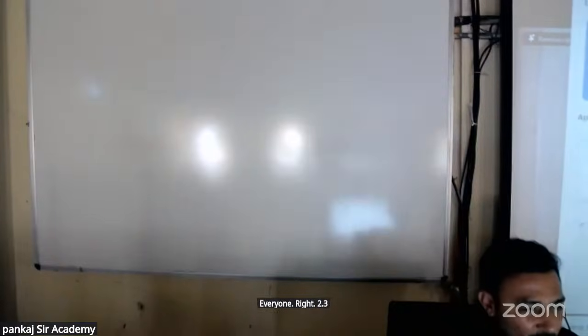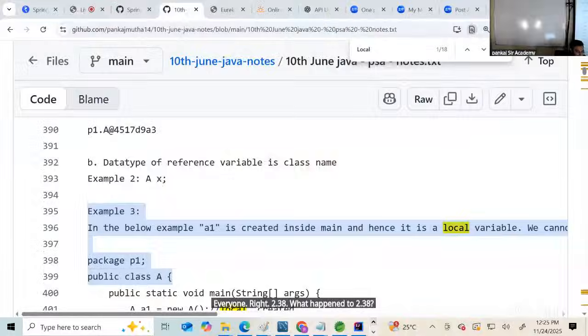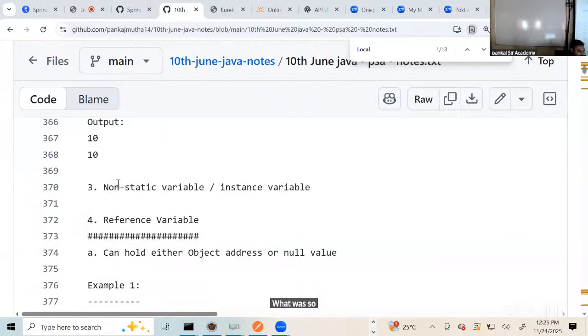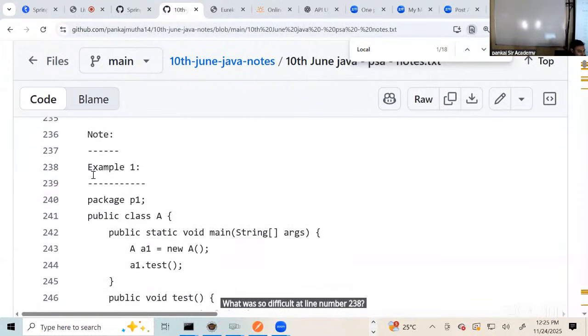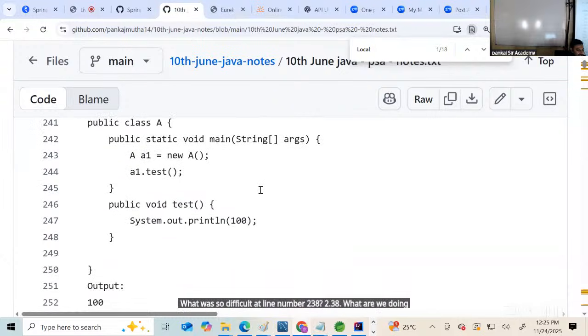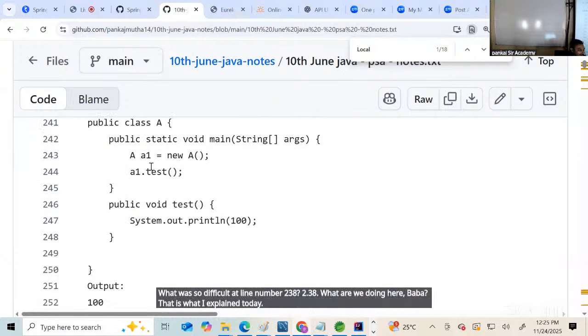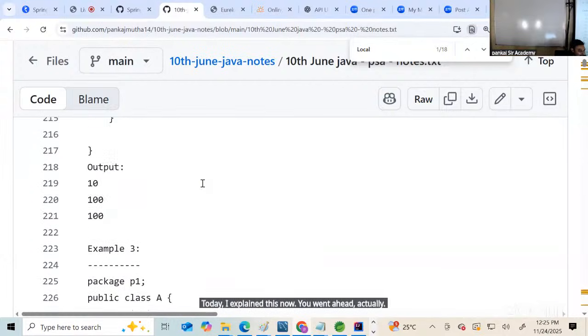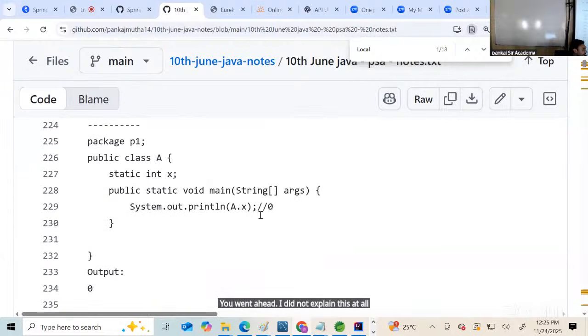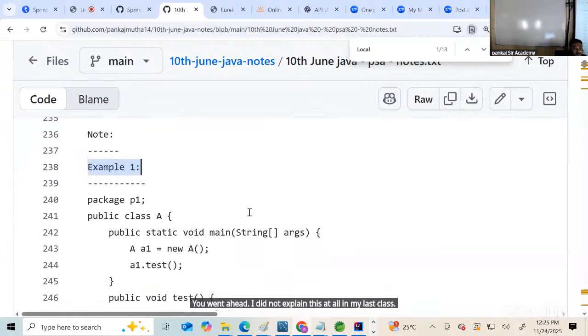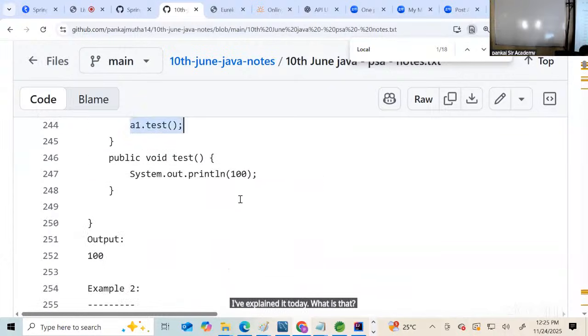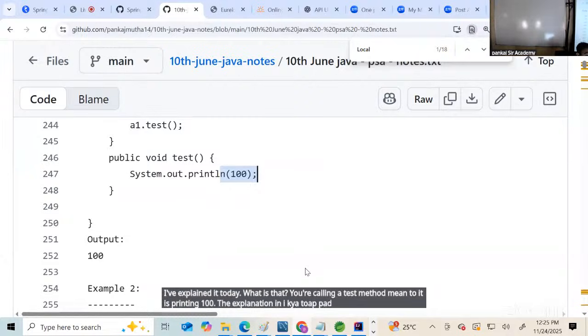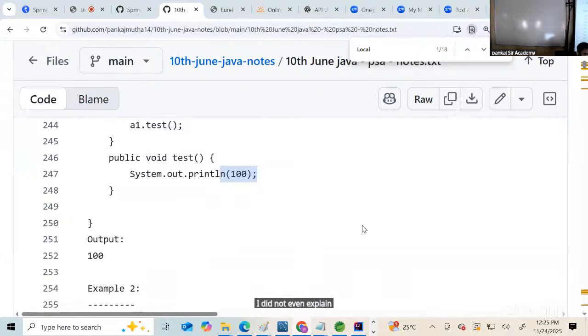238. What happened to 238? What was so difficult at line number 238? What are we doing here? That is what I explained today. You went ahead actually. I did not explain this at all in my last class. I have explained it today. You are calling a test method, it is printing 100. If I did not explain this, how are you reading it? I did not even explain this in my last class. Yes or no? I have explained this in today's class.